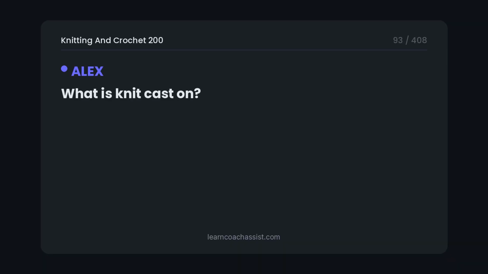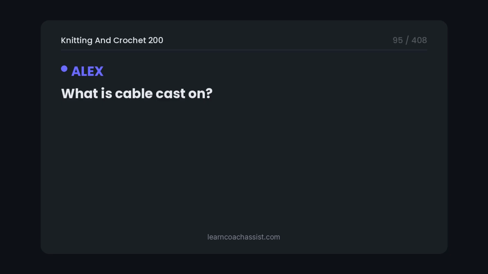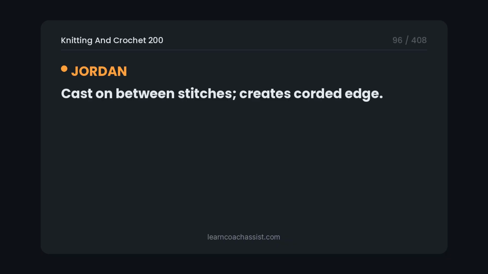What is knit cast on? Cast on using knit stitches, simple but tight. What is cable cast on? Cast on between stitches, creates corded edge.